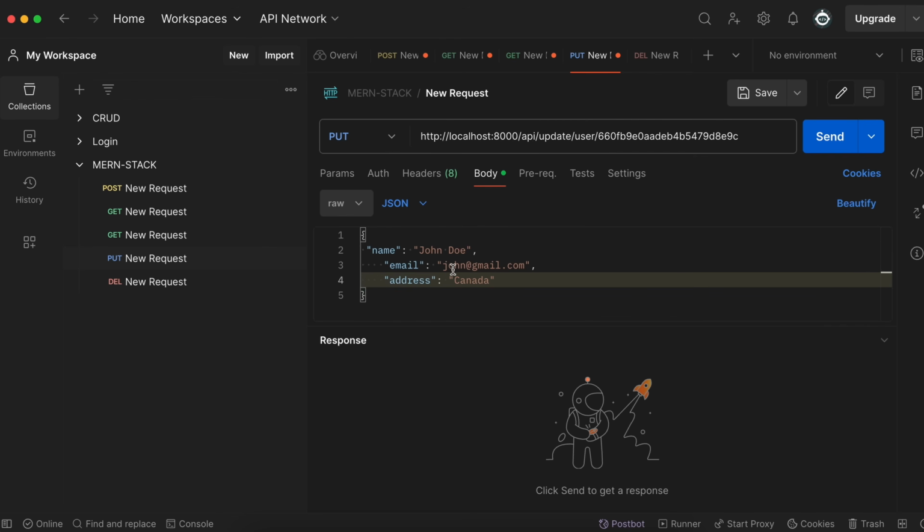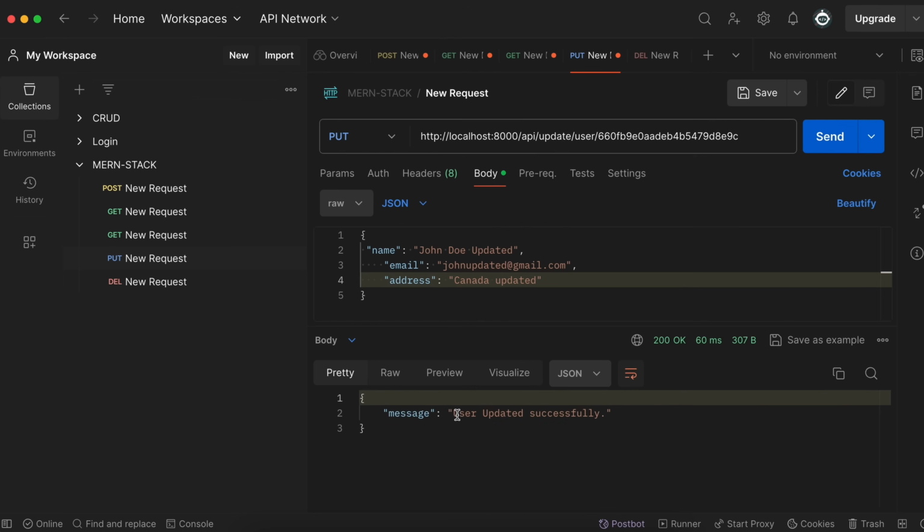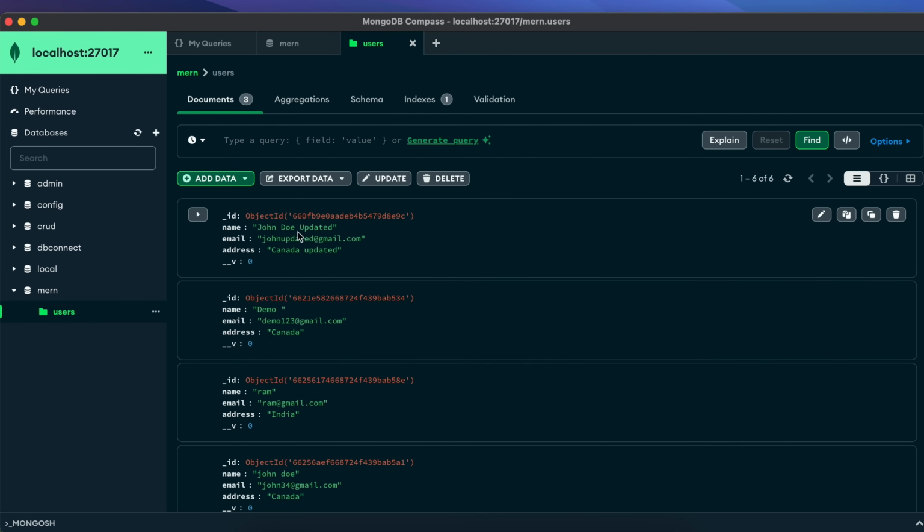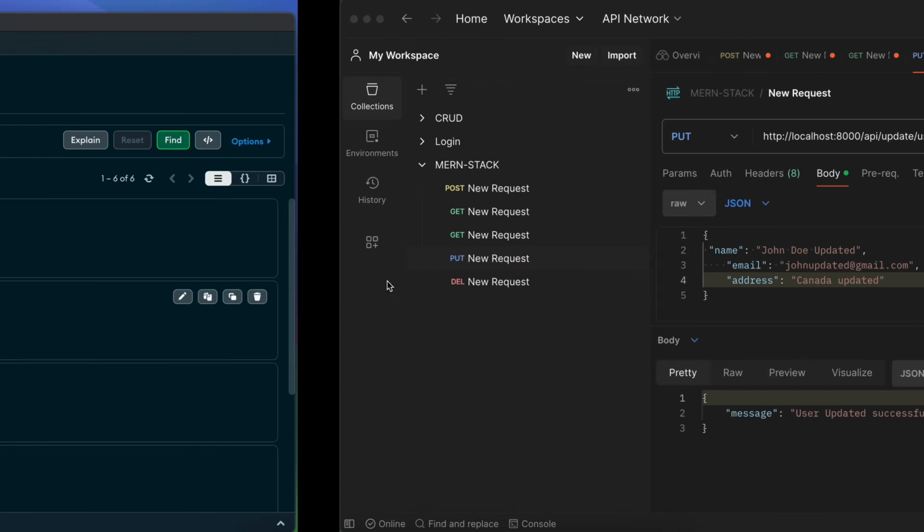And so let me just clear this, and instead of this John Doe, let me just say something like John Doe updated. Email also John Doe updated, and let me just say this updated. And if I just click on send, you can see the message user updated successfully, and this should have also updated onto the database as well. So let me just reload this one, you can see this has updated successfully.